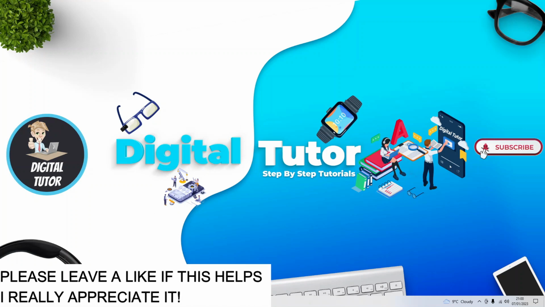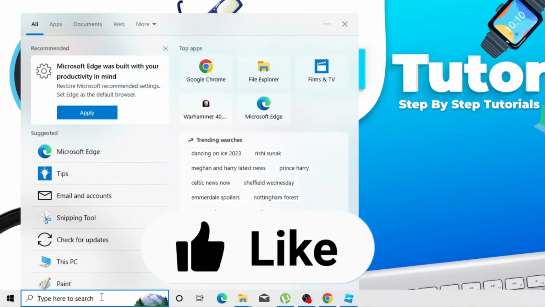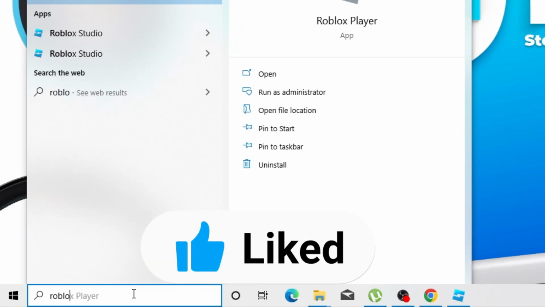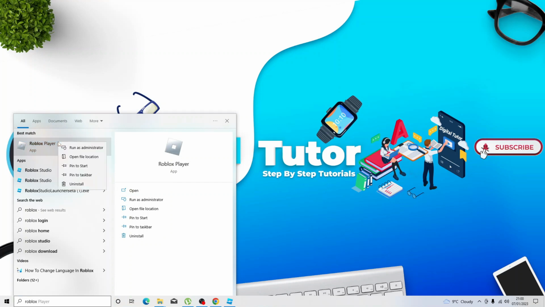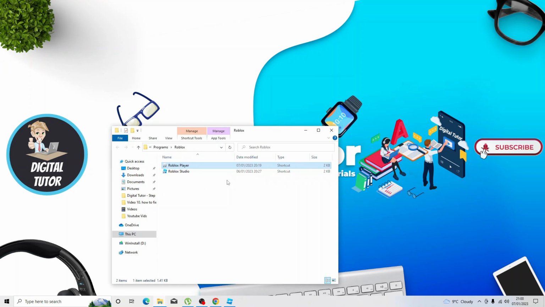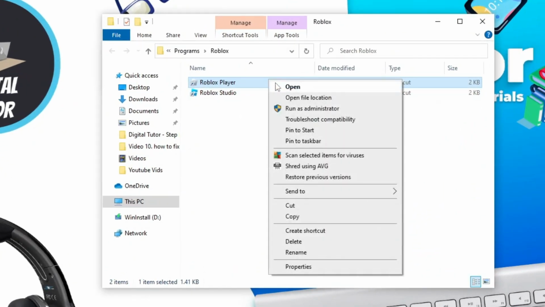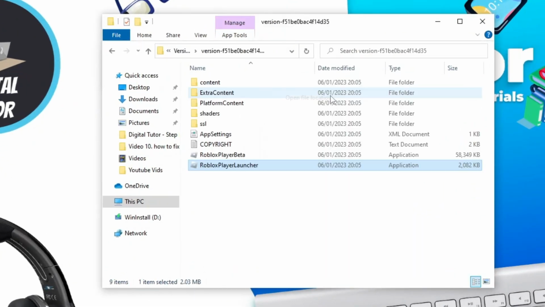So the first thing you're going to want to do is come to the search box at the bottom and type Roblox into here to locate the Roblox player. Next, right click onto the Roblox player and click onto Open File Location. From here, just go ahead and right click again onto Roblox player and again onto Open File Location.